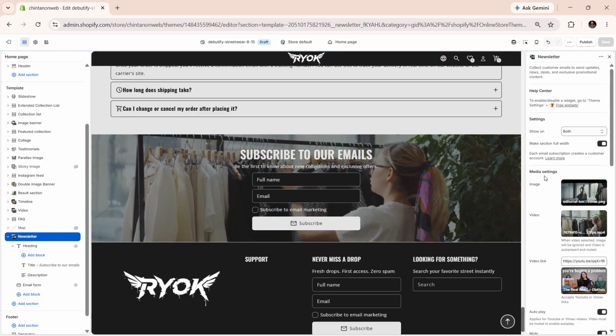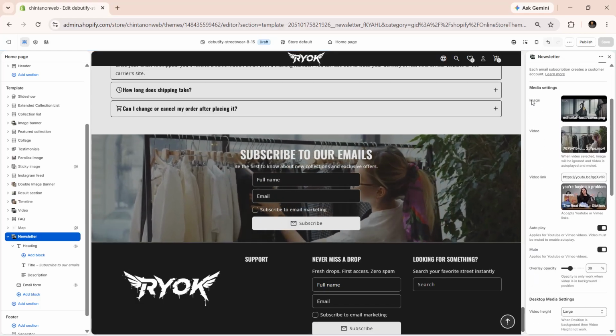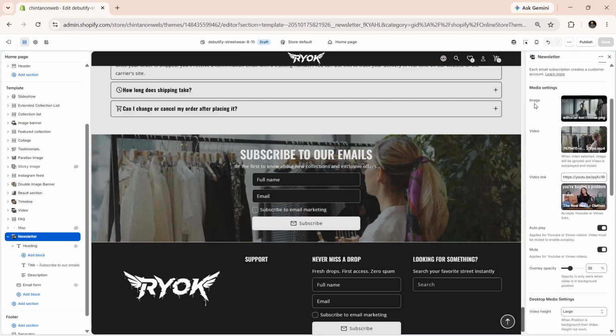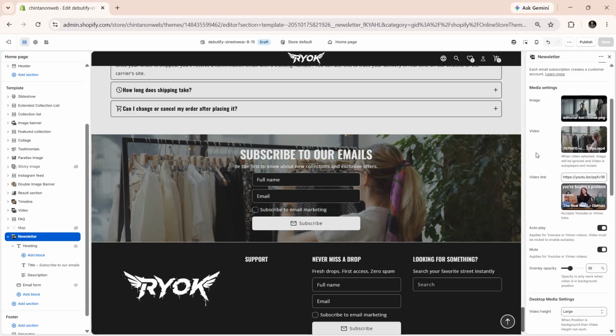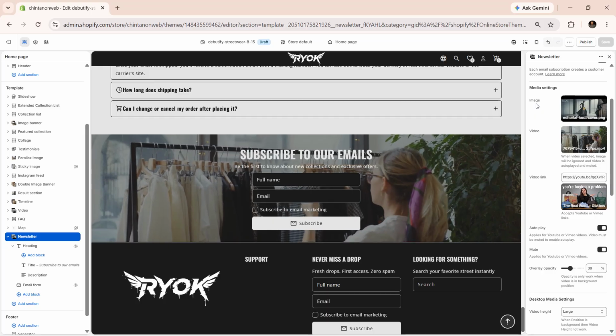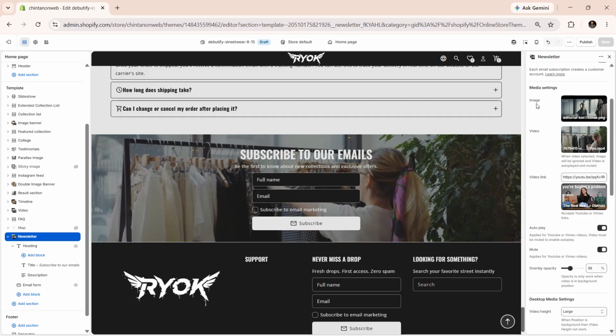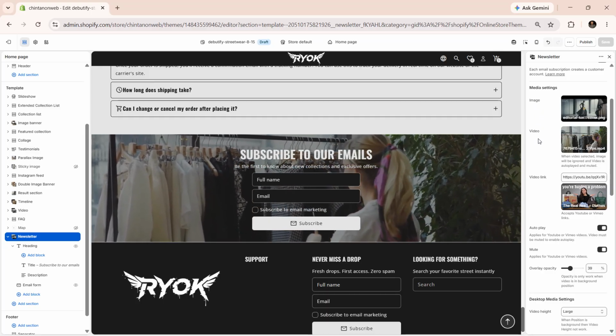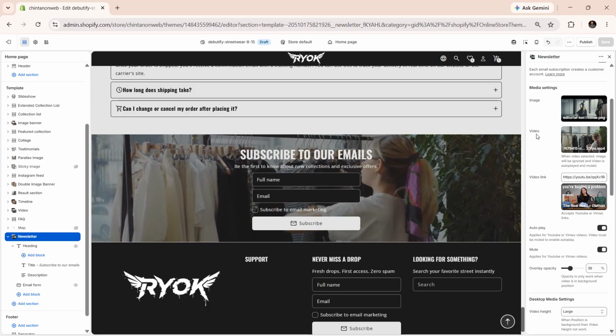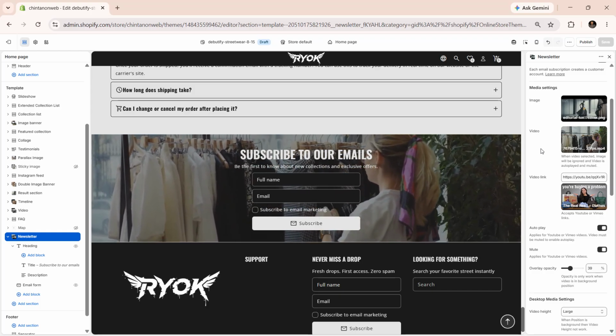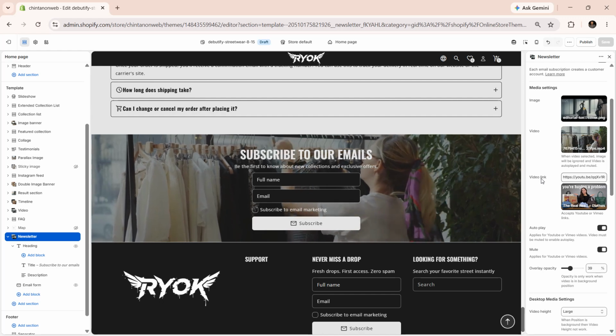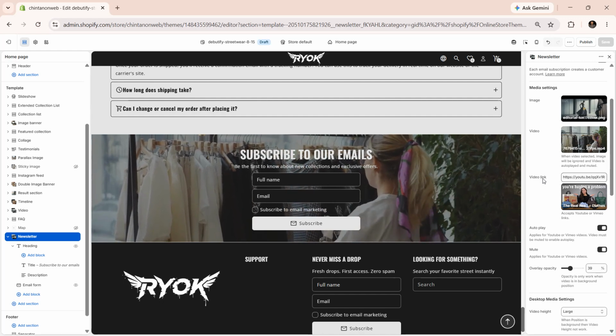You can enhance your newsletter section by adding rich media content to make it more engaging and visually appealing. You have 3 media options to choose from. Upload a media image to display a static visual background or banner. Select a media video to create a dynamic, animated experience. Or add a video URL to embed content directly from external sources.